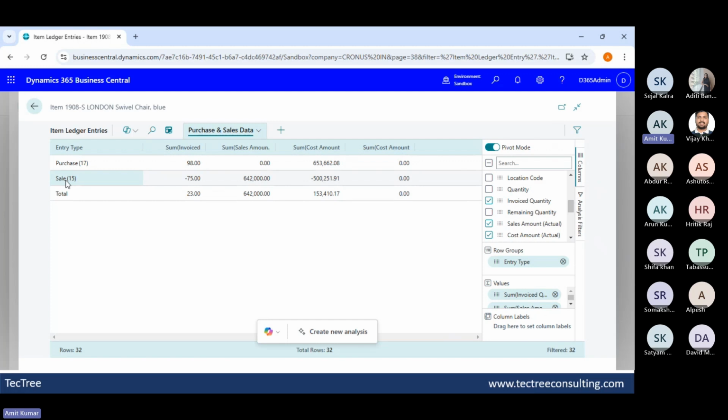Now sales, we have done 15 orders which we have posted, out of which these 75 quantities we have sold. This is my sales amount and this is my cost. So the differential is my profit. So this is how you can create the pivot analysis. It is very easy to use.